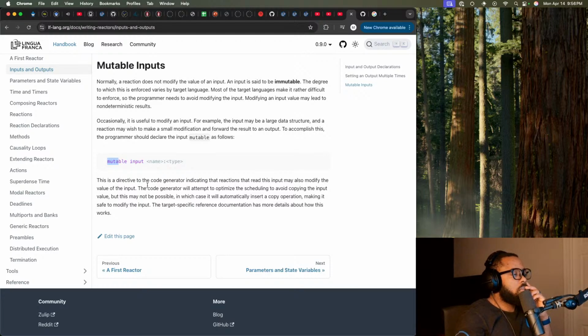This is a directive to the code generator indicating that reactions that read this input may also modify the value of this input. The code generator will attempt to optimize the scheduling to avoid copying the input value, but this may not be possible, in which case it will automatically install a copy operation, making it safe to modify the input.